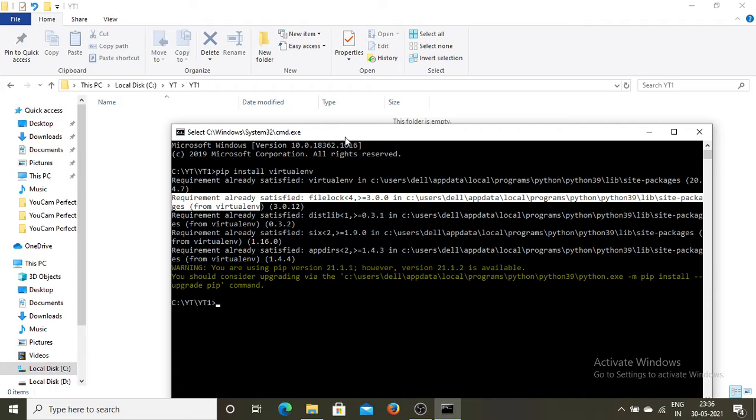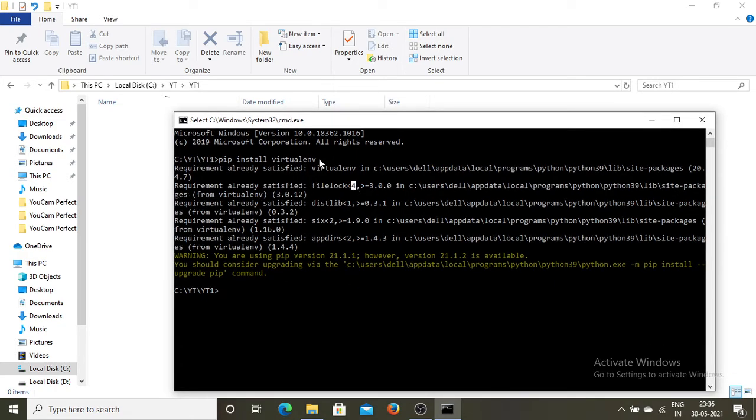Now I need to make a virtual environment. This is the library virtualenv that we just installed in our system. For making a virtual environment for a particular project, the command is virtualenv and then the name of the virtual environment you want for that project. I want to name the virtual environment venv for this YT1 project, and press enter. It will create a folder named venv. It will take some time. Yes, this folder is being created.